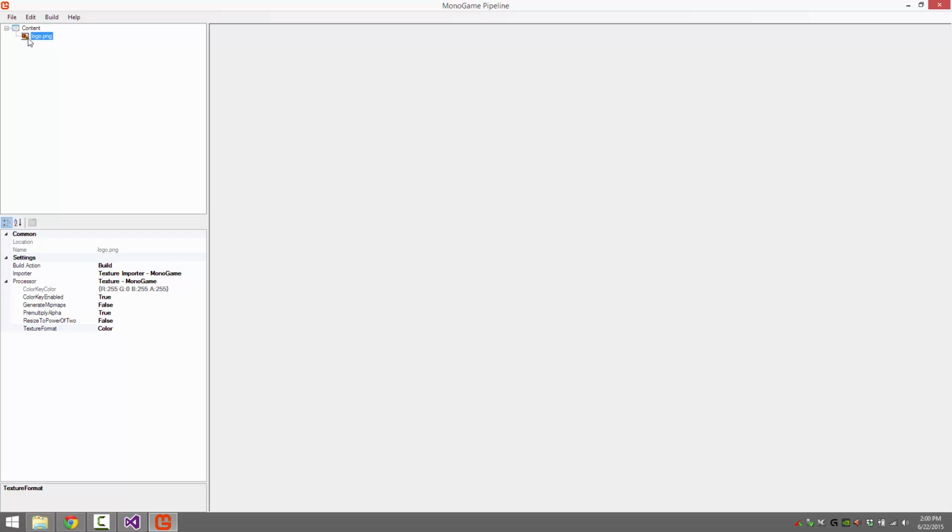We'll do none of that for right now. So there is our imported thing. And again, keep in mind, this processor changes. This is the texture importer, but there are several of them, depending on what kind of asset you're bringing in, and then the settings will change according to the asset you're dealing with.